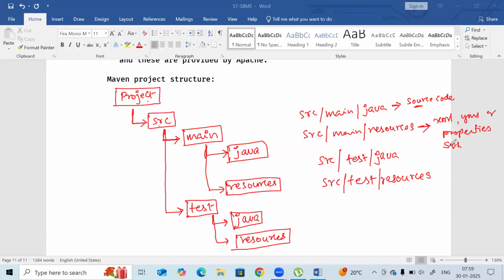These additional resources we need to store at a location called src/main/resources. So here we are going to store XML files, YAML files, properties files, SQL files, etc. All of these we are going to store in src/main/resources. At this place, you need to store them.